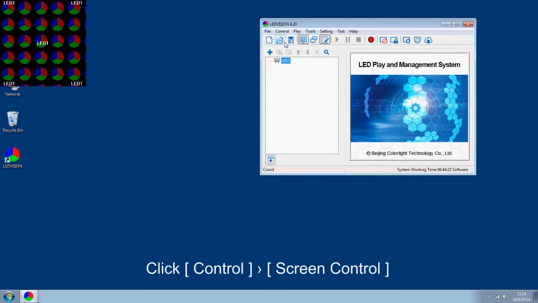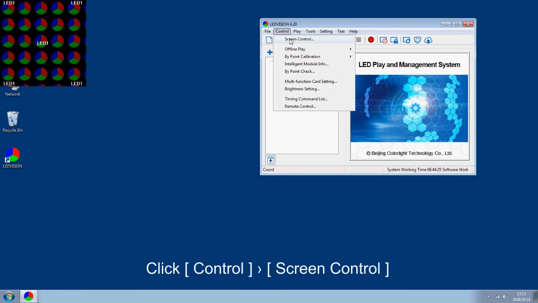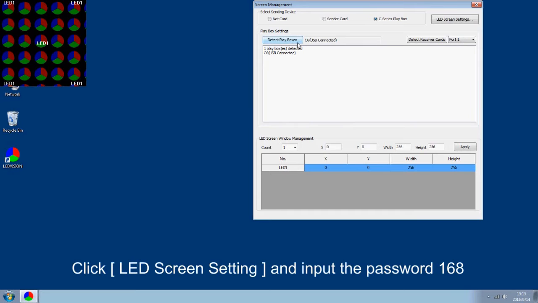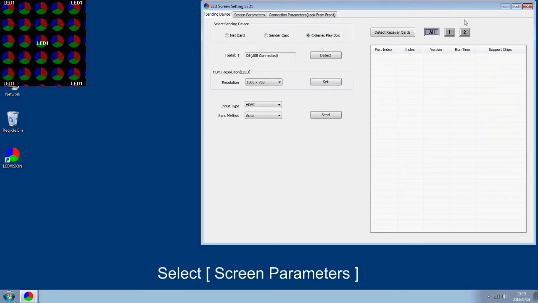Click Control and select Screen Control. Click LED Screen Setting and input the password 168. Select Screen Parameters.